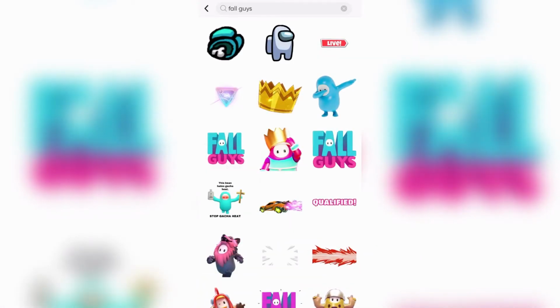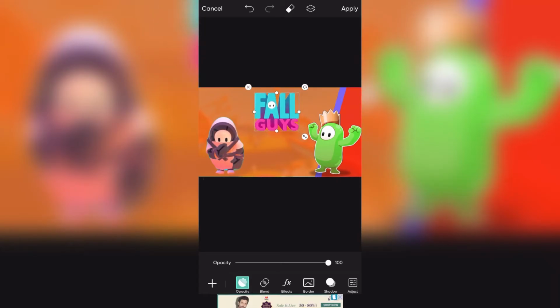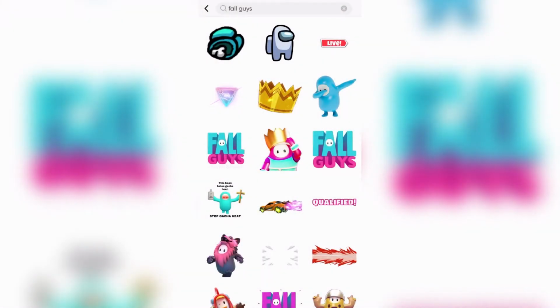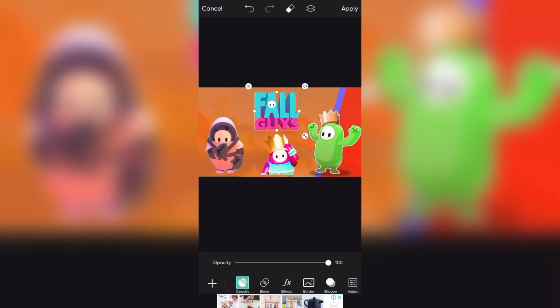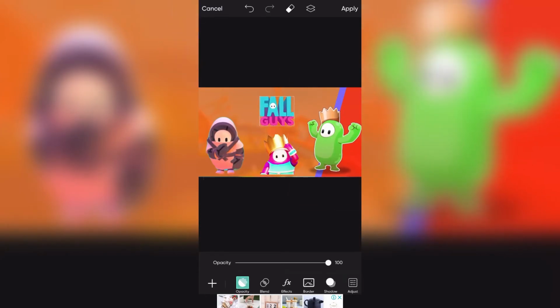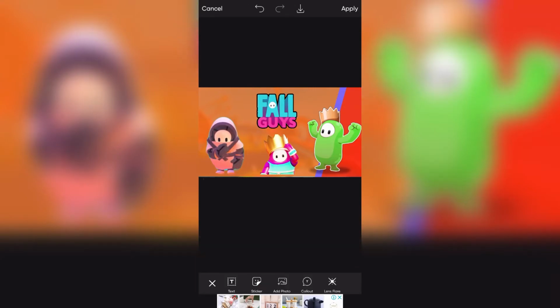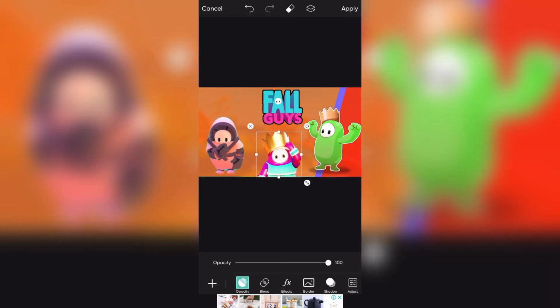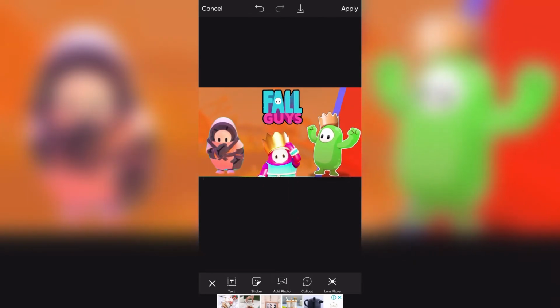I want the banner of it, so I will choose it and put it in between, and I will choose this crown pick over here and put it in the center of it. If Fall Guys is not looking that dark, I can make it dark as well. Okay, this is how it works. I want it like this and like this. This is how it is done, guys.